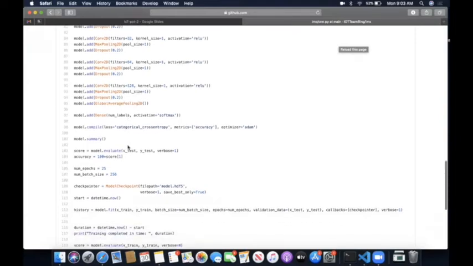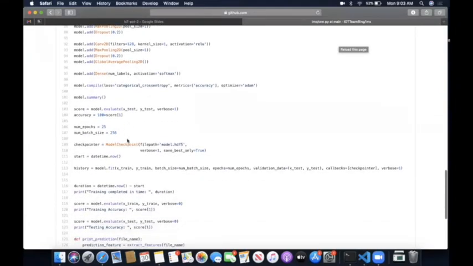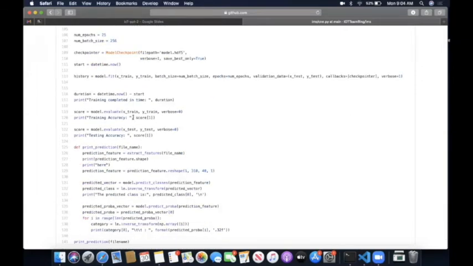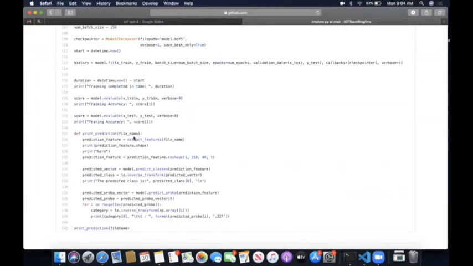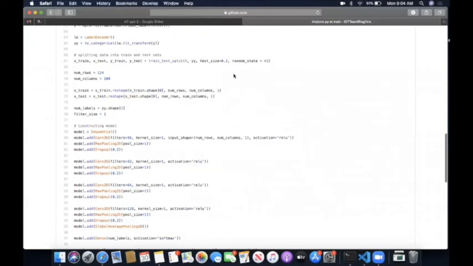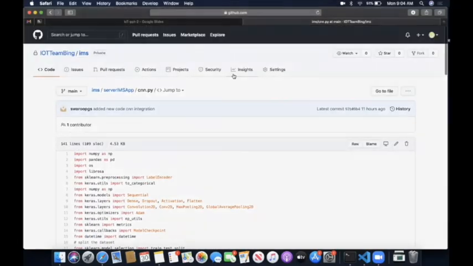Once we have our model ready, we train it with 25 epochs. Once it is trained, we evaluate the model using the test set, and we got around 85 percent accuracy. And that is it for the CNN model.